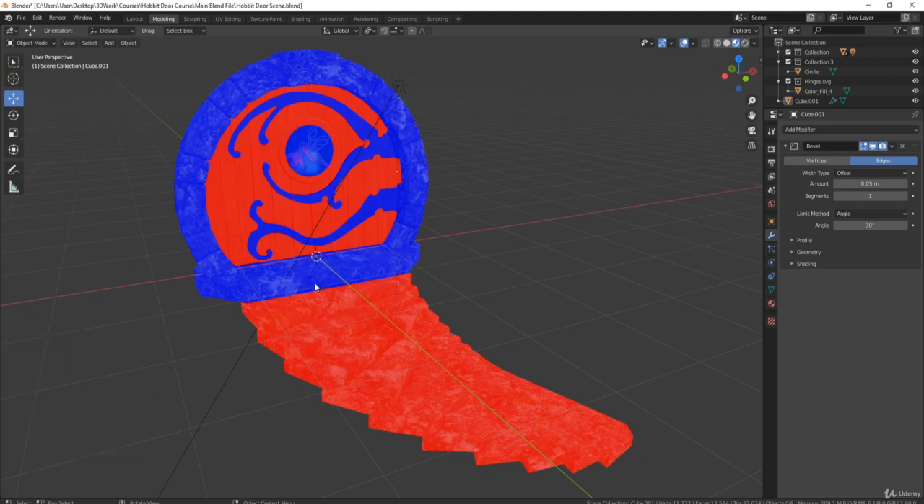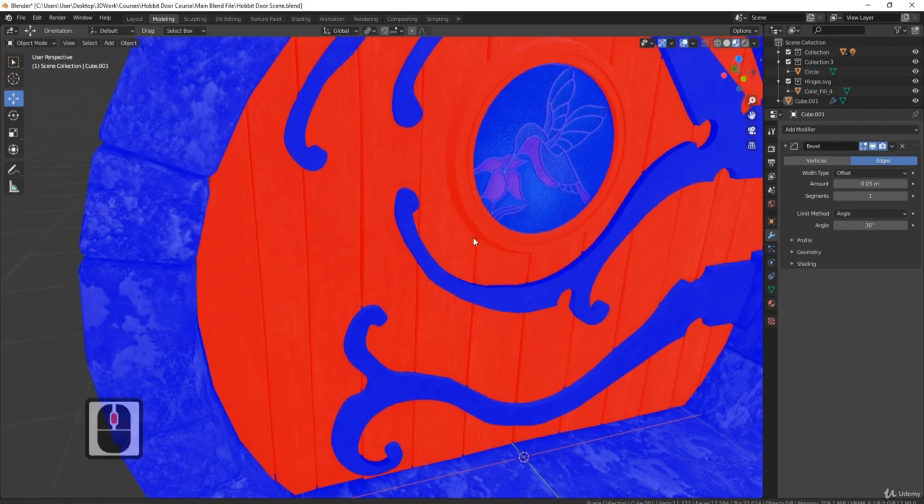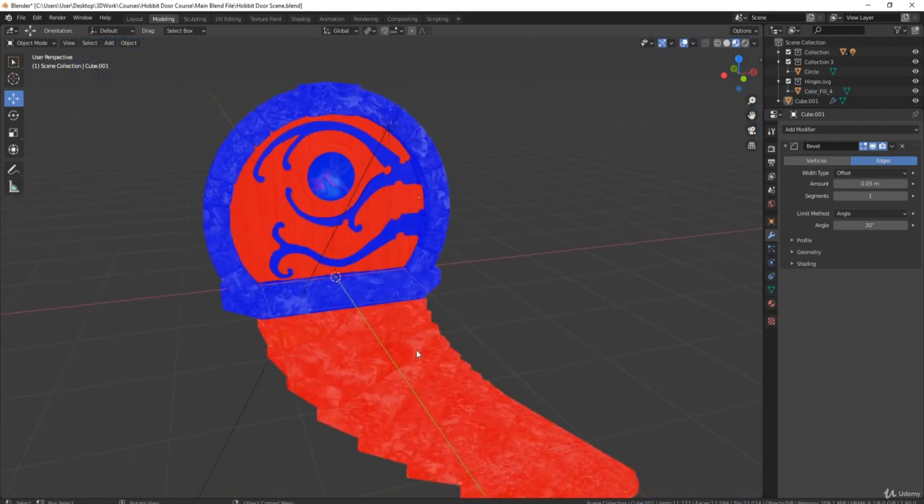You can see we've got a fair few problems here with the door, with the steps. In that, all the normals are facing the wrong way. Also, this going around here. You must make sure that they're all facing the correct way.